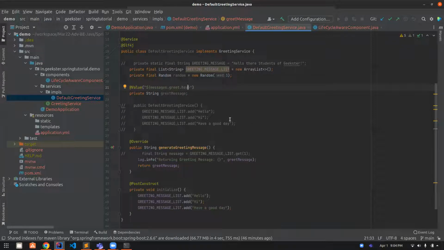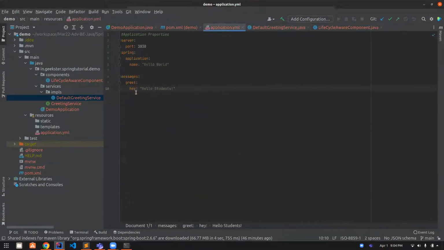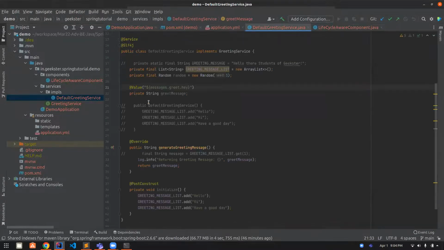Or is there any question? This is clear, right? This is how you basically read an application property. This is a very simple example. We will get into a more complex example, but before that, let's take a 5 minute break.